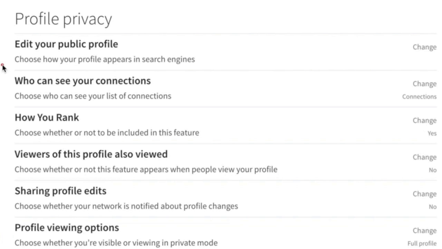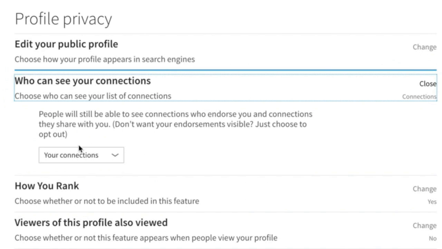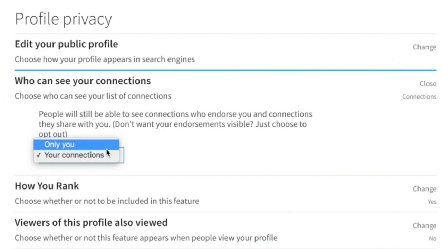Now, this is a big one. Who can see your connections? This is something that if you're in a hyper-competitive industry and you're worried about connecting to competitors, things like that. Oh no, I don't want people to know who I'm connected to. Competitors are going to try to steal my contacts. Okay, that's totally fine. You can change that, and you can say, hey, you know what? Nobody can see my connections. Only me, right? Nobody gets to see them.